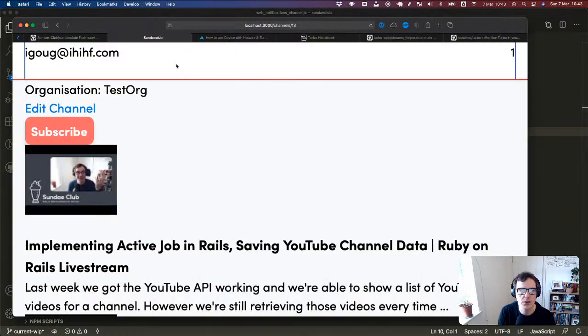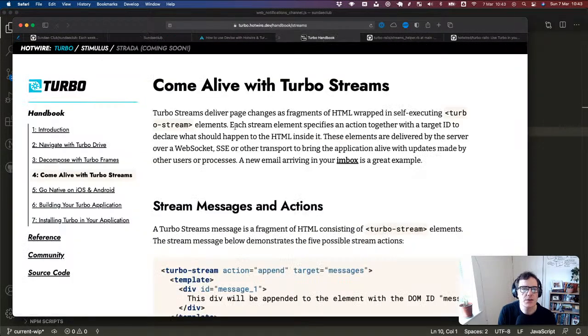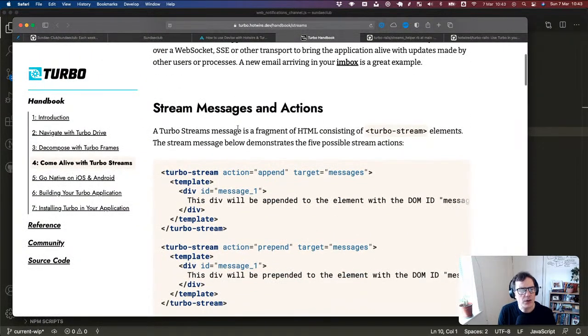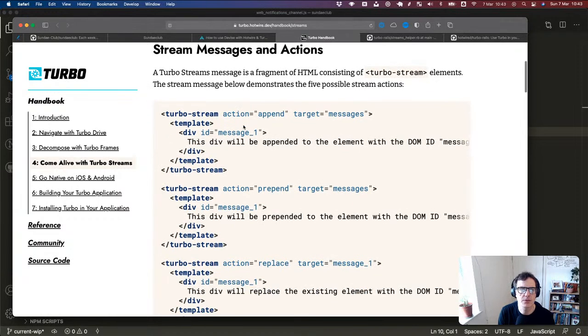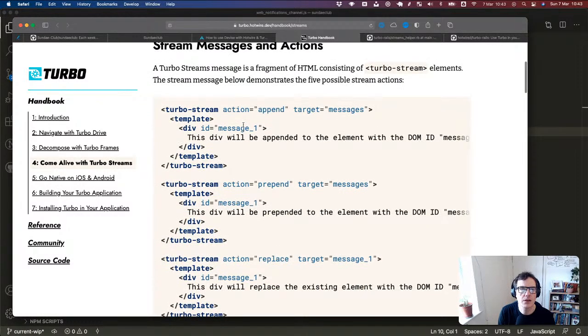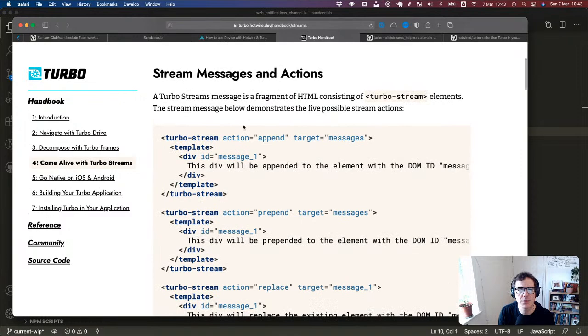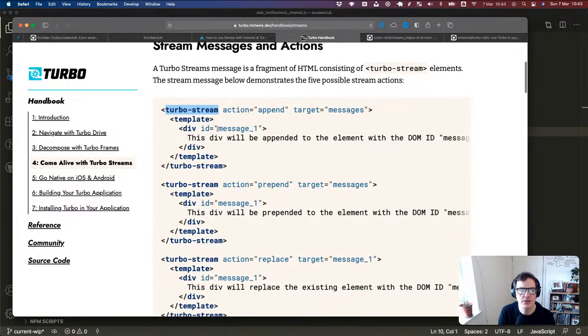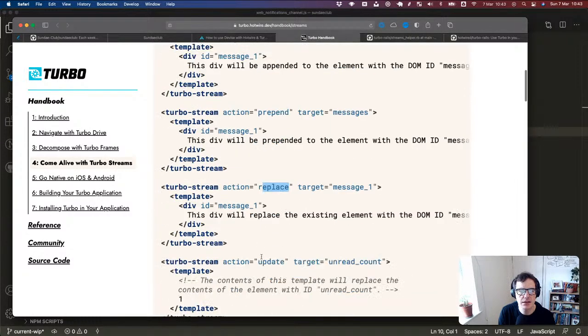Let's go back to where we got to. This was the TurboStreams section that we looked at. I'm not going to go deep on these because we looked at this in the previous stream, so you might want to start there if you're looking at TurboStreams. The TurboStreams message is a fragment of HTML consisting of TurboStreams elements. The stream message below demonstrates the five possible stream actions: append, prepend, replace, update, and remove.